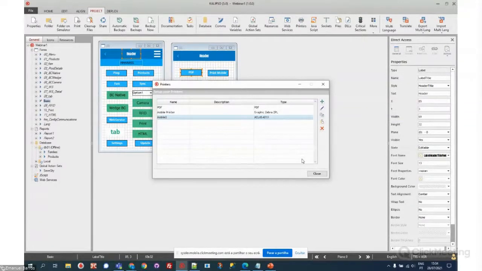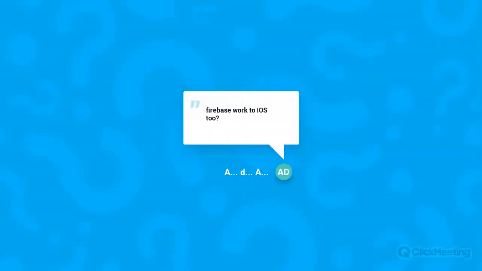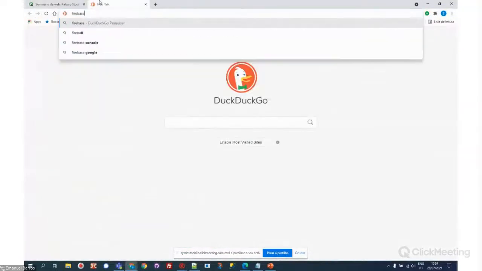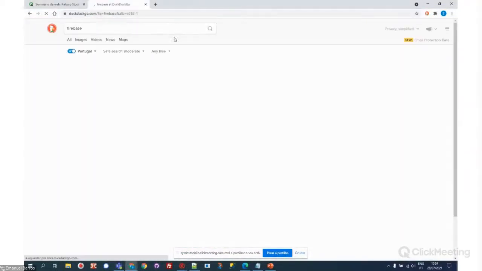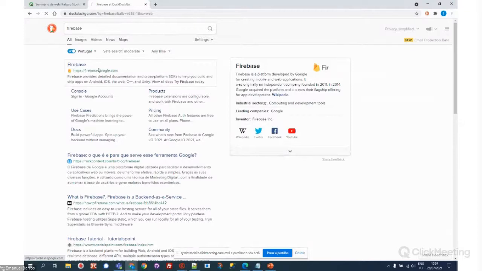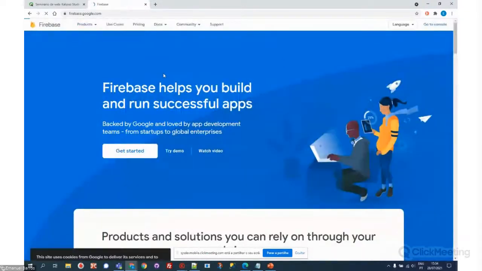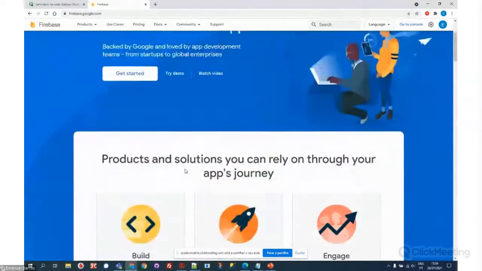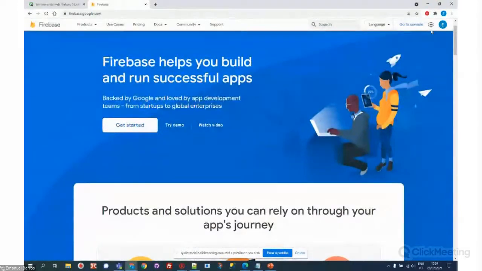Okay, so let's move on to the next question. Does Firebase work on iOS too? I think we answered yes. Yes, Firebase works, because there are many providers for push notifications, but Firebase works with iOS and Android. That's why we are using this, so you only have to learn one tool. You don't need to learn two.